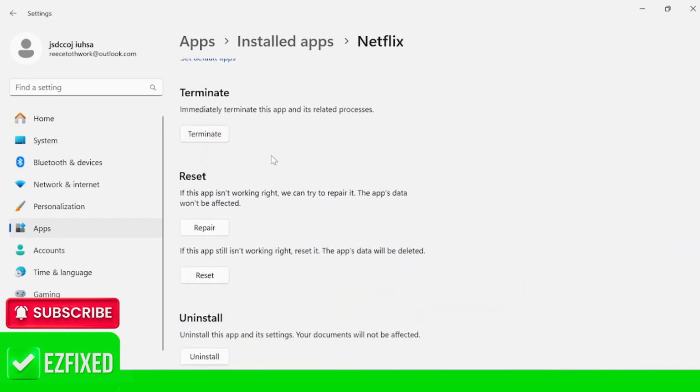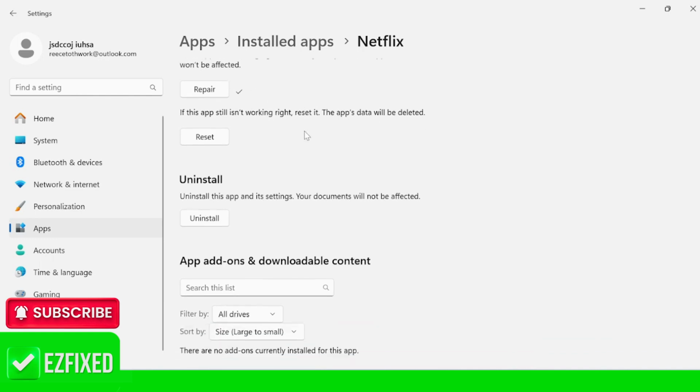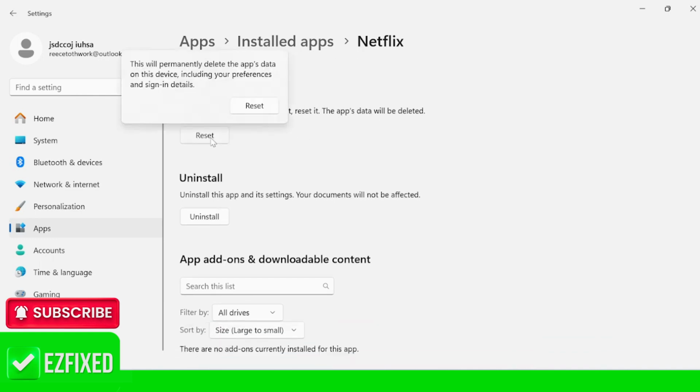And once you've pressed this button, we can come down to the Reset options, and we're first going to try repairing the app by clicking this Repair button. That should only take a couple of seconds to complete, and the very last thing we're going to do is hit this Reset button, and we can go ahead and confirm by pressing Reset.